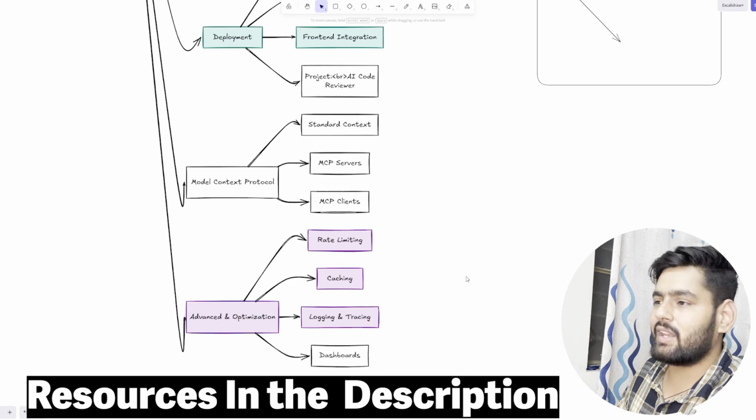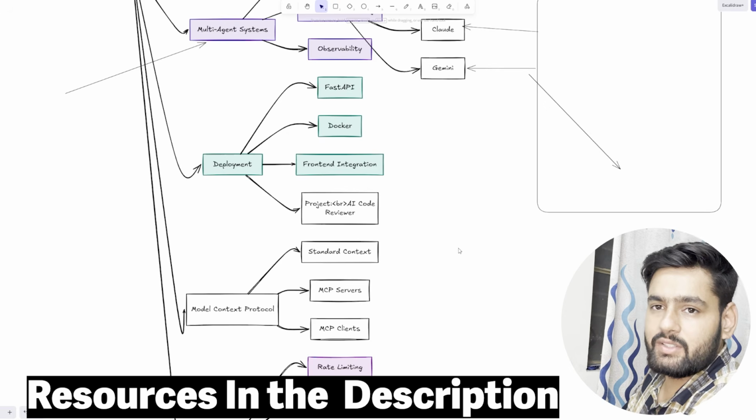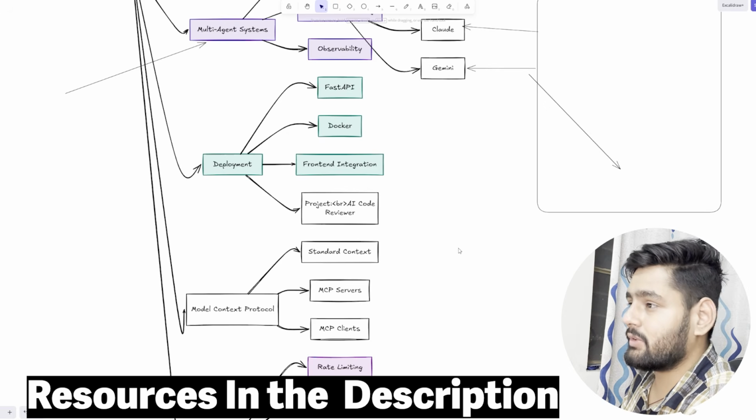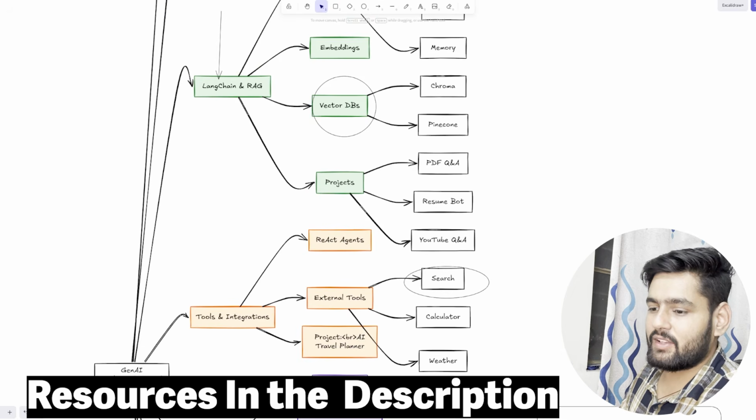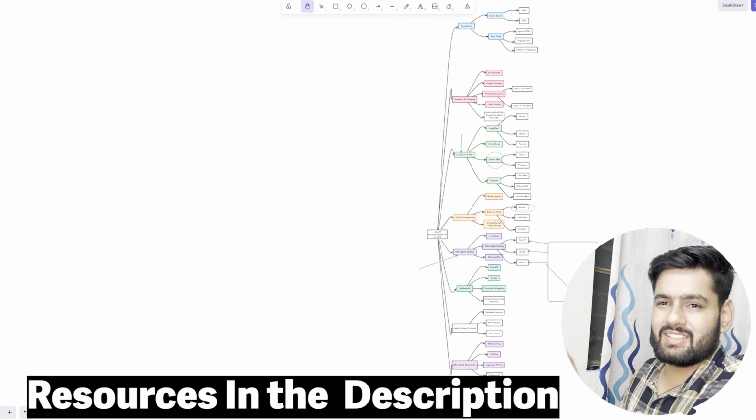As a beginner, you can even ignore these parts, but I highly recommend checking out some of them, because the competition is very high right now. If you know these things, it's very good, because you will easily stand out. So this is the complete roadmap. I can zoom out and show you. So this is the overall roadmap.